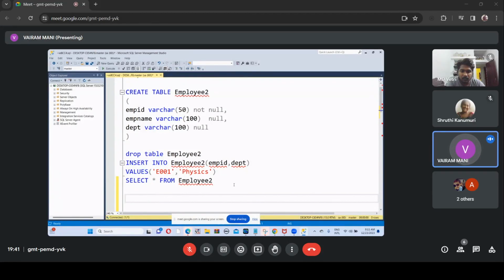If you avoid not null, what will happen? If you give not null, what will happen? That is the thing we already discussed. Hope you understand, because now we are discussing the constraint chapter.